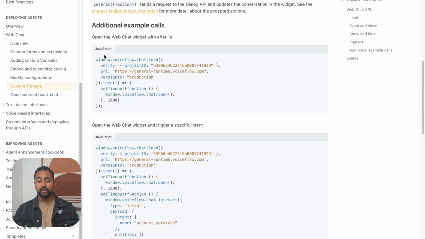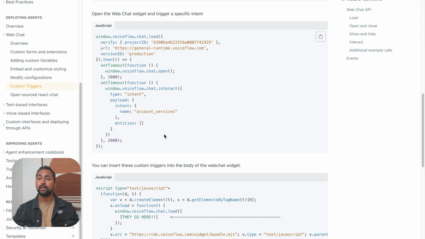So an interact call is being able to trigger the chat to start from a certain point in your agent. Here's an example: if I had an intent called account services, I could actually have the web chat open on this specific intent. And you can imagine, because it's in code, you can add if conditions, you can start to say if you're on a certain page, then trigger this call. So you can really customize it any way you want.